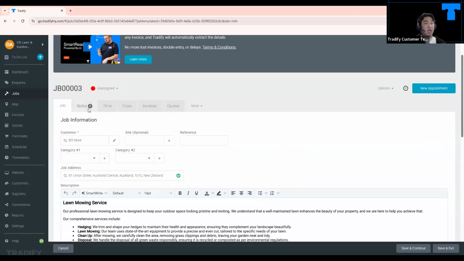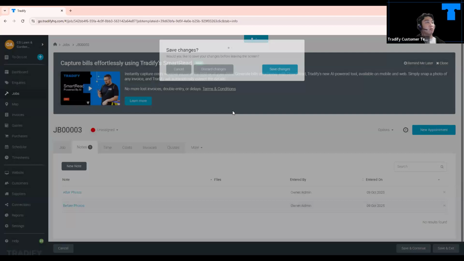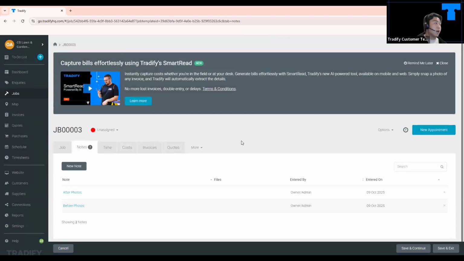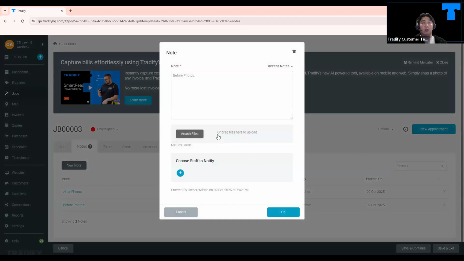Then we also have a look at the notes. Yep, there we go. So that's the notes there. This is all coming from those templates. So for your staff members, when they get on site, for example, it's nice and easy. They can find these notes already against the job. And then it's just a matter of them going in here and uploading a photo, for example.